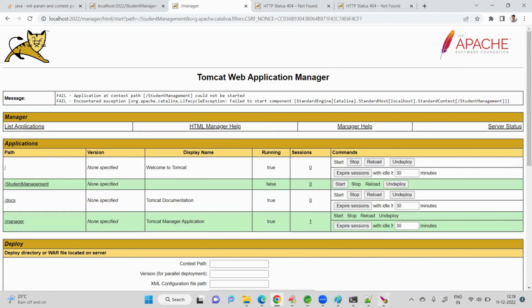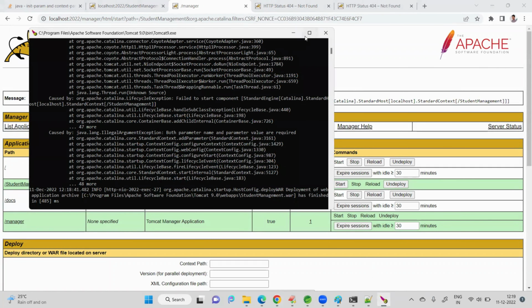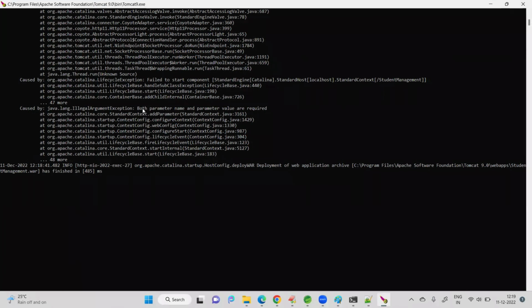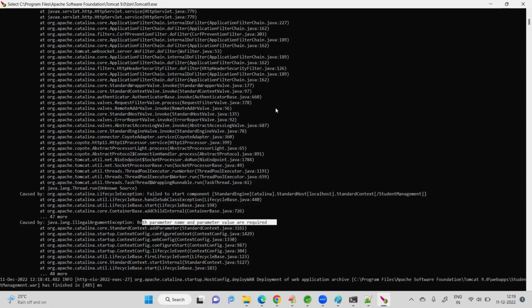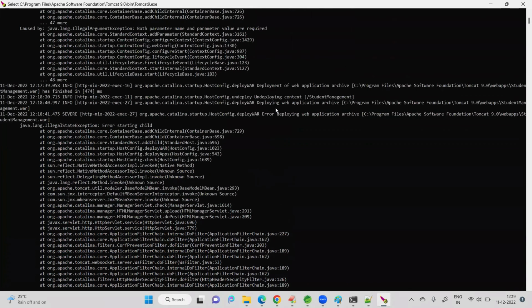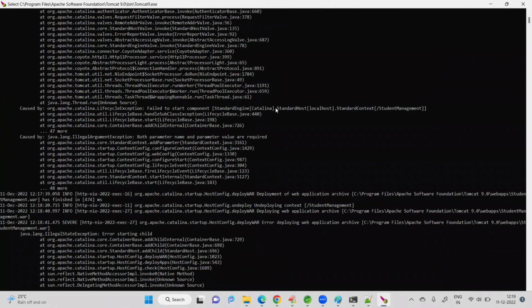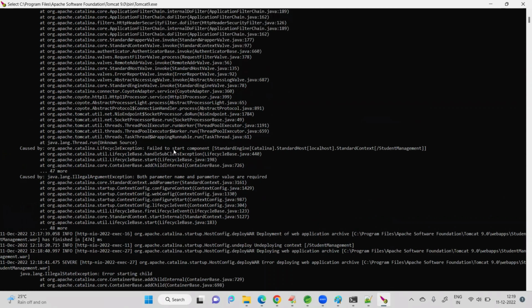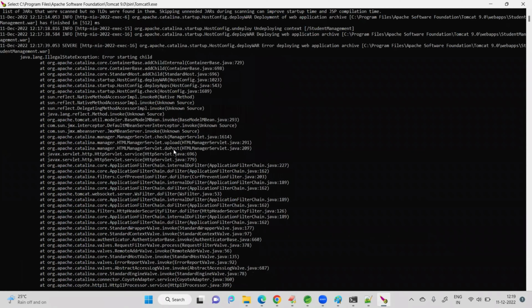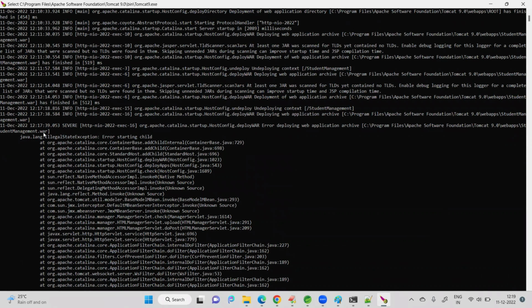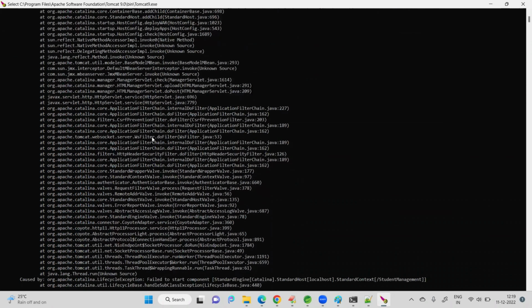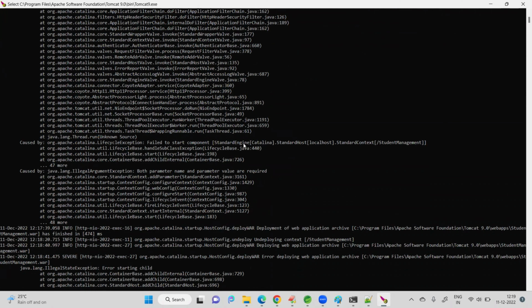It is not started. It seems there is some error. We'll see. Both parameters, name and parameter value, are required. Just check the reason. Error starting child. Deploying web apps in illegal state. Okay. Component localhost. Both parameters, name and parameter value, are required.